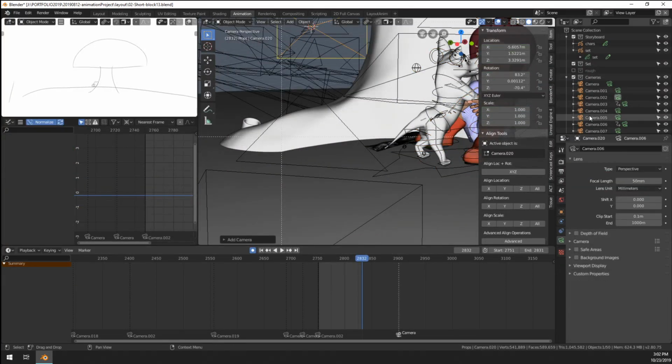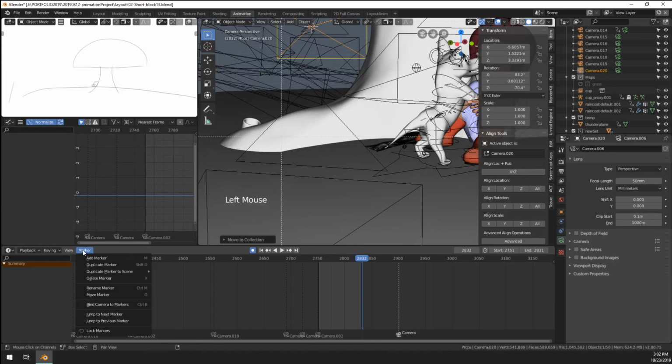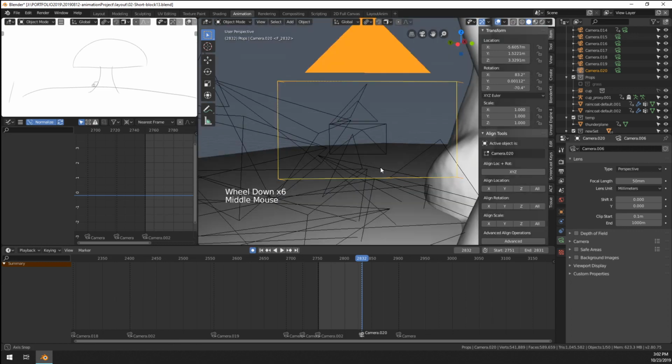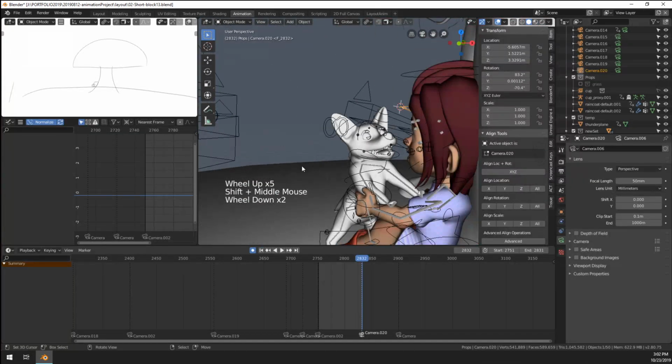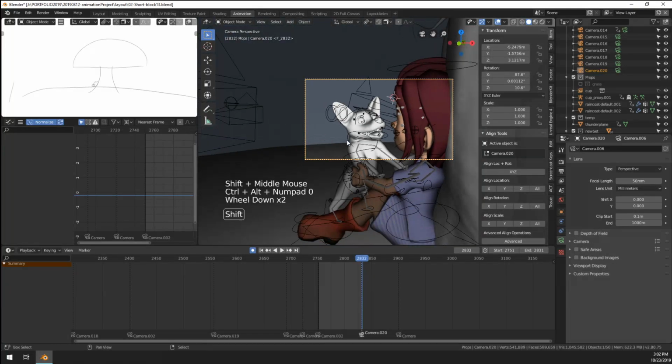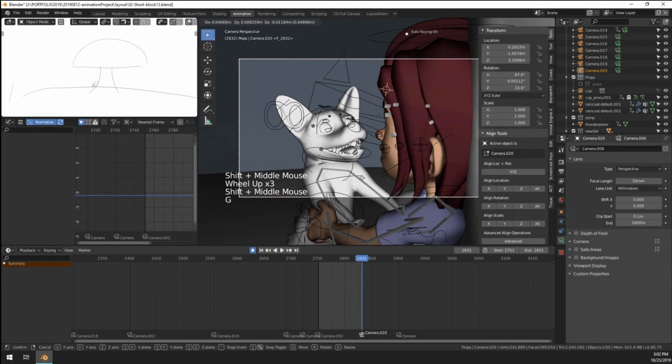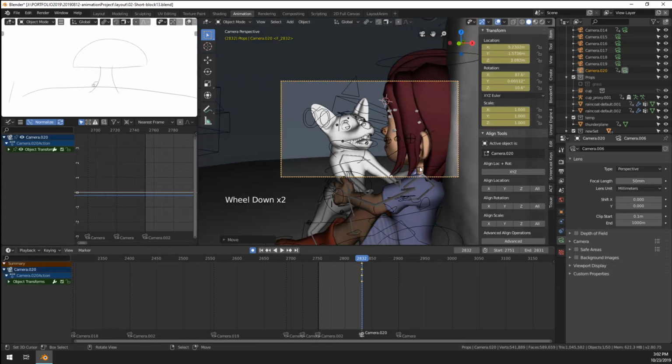Alright. I'm gonna move this to cameras. This will be camera 20. And I'm gonna go marker, add marker, and bind camera to markers, right? So this is now the active camera. And I just want an over-the-shoulder shot of the dog. That's gonna be pretty easy. So we see the dog one more time, right?